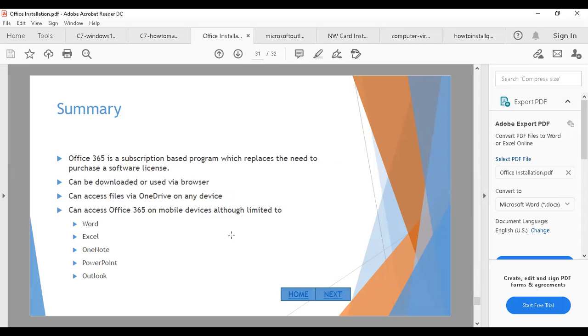Office 365 is a subscription-based program which replaces the need to purchase a software license. Yes, it's a subscription-based program. Can you download or use via browser? Yes. Can you access files via OneDrive on any device? Yes. Can you access Office 365 on mobile devices, although limited to Word, Excel, OneNote, PowerPoint, Outlook? Yes, you can access with the same credentials on your mobile device also.